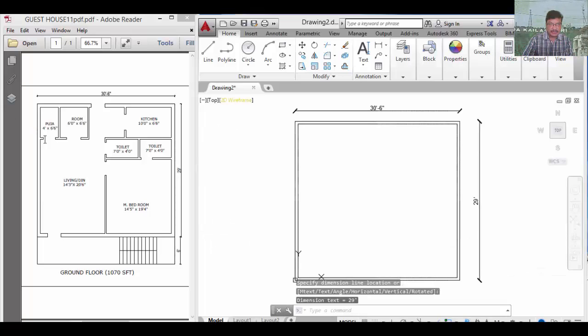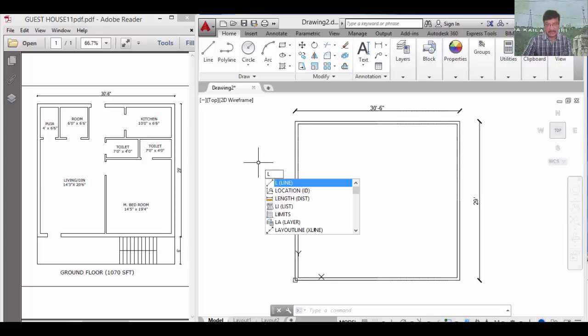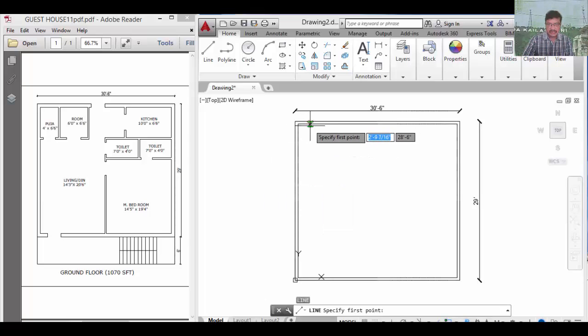Now I want to complete this particular portion. So this area is 4 along this x direction and 6 feet 6 inch along y direction. That's why now take line command. L, enter. I don't want to draw the line from here. I want to drag this point to 6 feet 6 inches.